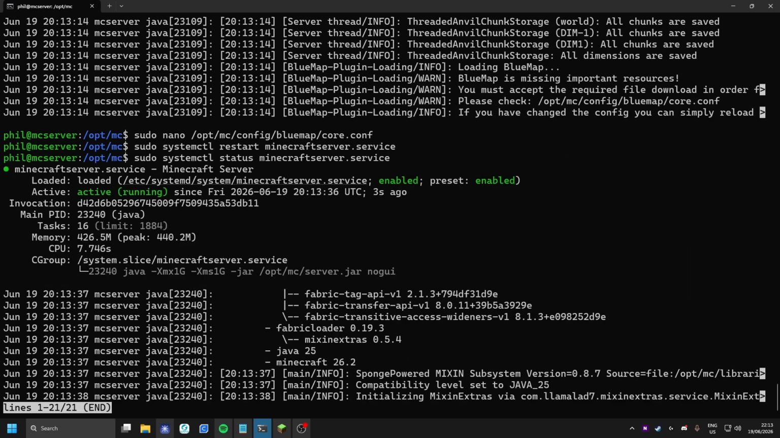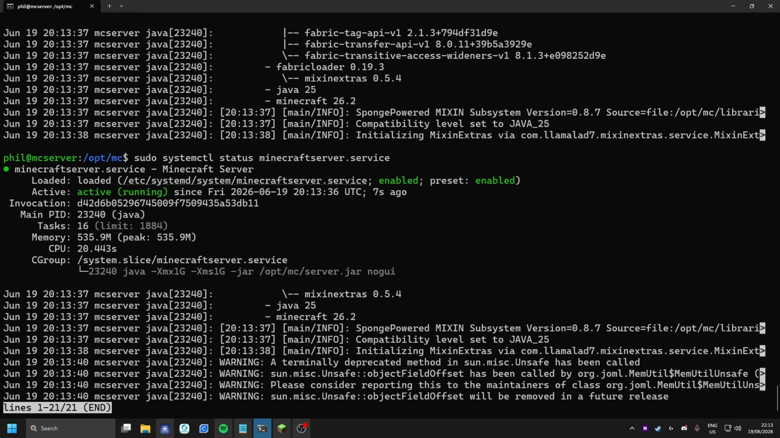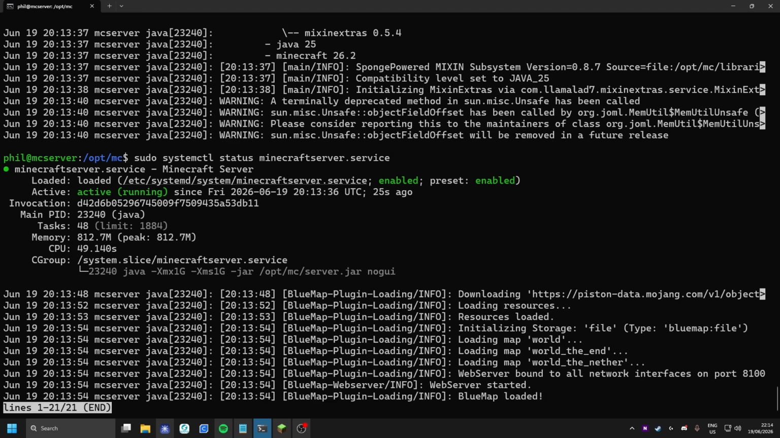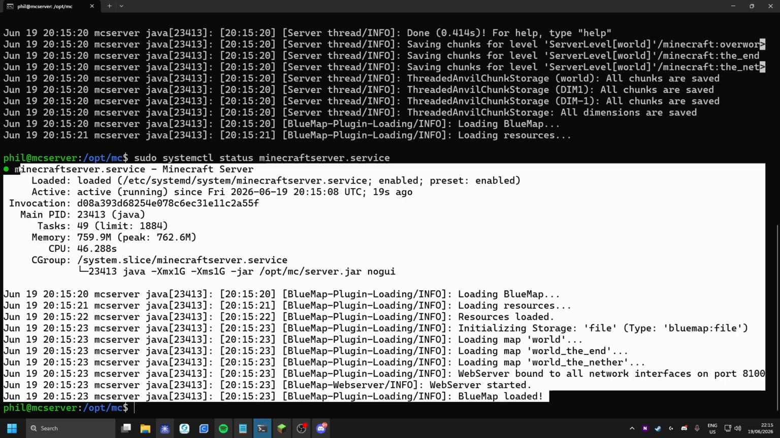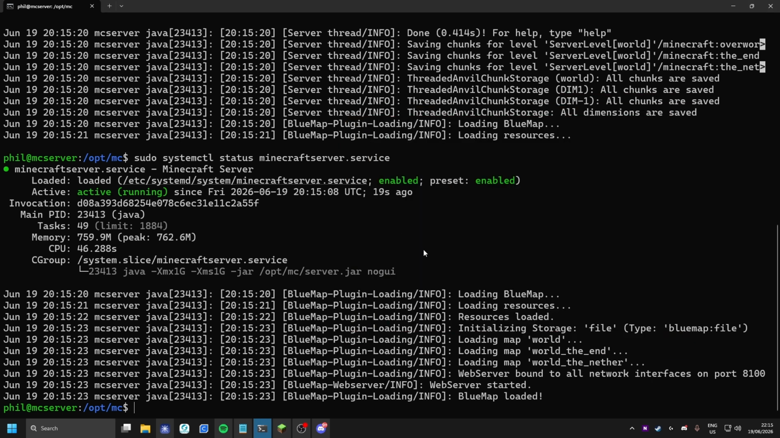Check the status. And give it a second again. And there we see BlueMap loaded, and there we go. Our Minecraft server is now up, running, and the mod is loaded. We can check if it's working. Yep, it's up and running. So now we are basically also done. We now have a vanilla server if you set up with the vanilla server file, and a modded server using the Fabric platform. I hope that I could help you.